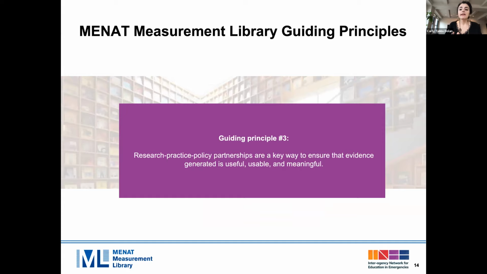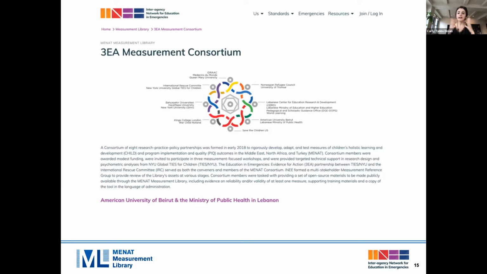And finally, that brings us to our third guiding principle in developing this resource, which is that all of the measures that you'll see on the website thus far have been developed by research practice policy partnerships. We believe these partnerships are a key way to not just generate the evidence, but then to make sure that the evidence is usable and useful and meaningful and used. And so we convened a consortium of research practice policy partnerships to actually develop the tools, adapt the tools, and test them. And they provided this first set of measures that are now available on the MENAT Measurement Library. I'm going to turn it back over to Roxanne now because I'm so pleased that we are able to have some of them here today to present.